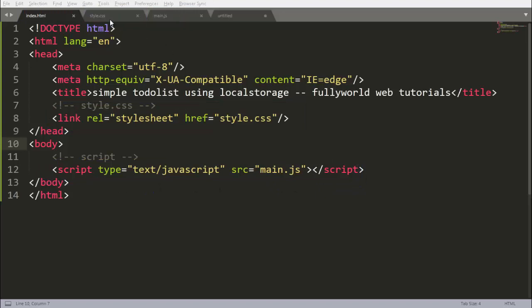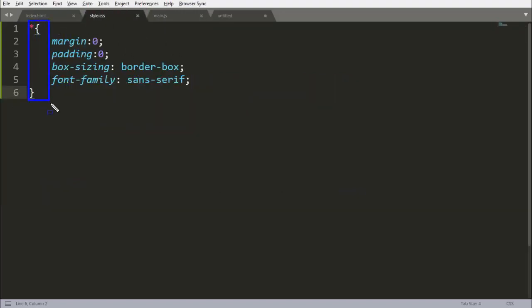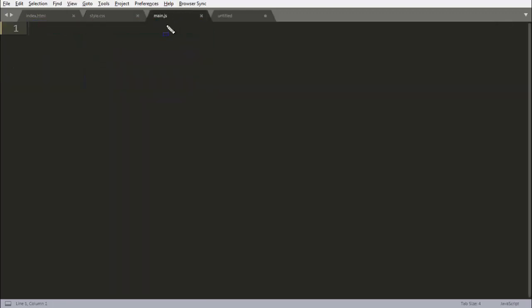In the style.css there is just one rule for all elements. I targeted all elements with the star selector, that is, margin 0, padding 0, box-sizing border-box, and font-family sans-serif here. In main.js there is nothing here.